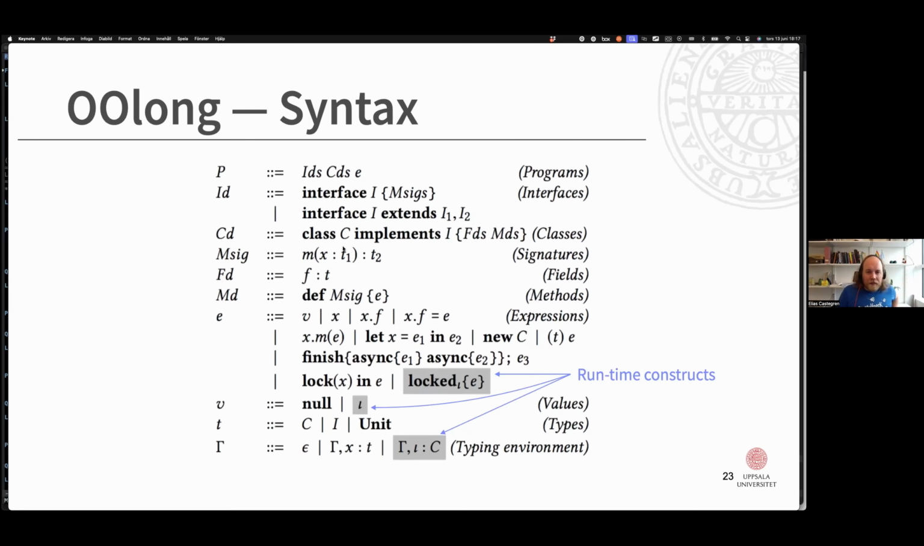You have classes, and a class can implement an interface. It has field definitions, it has method definitions. Fields are just names and types. Method definitions are just a method signature and a function body. And here we have expressions, which can be values. Values are either null or a runtime construct, which is iota, an address on the heap.